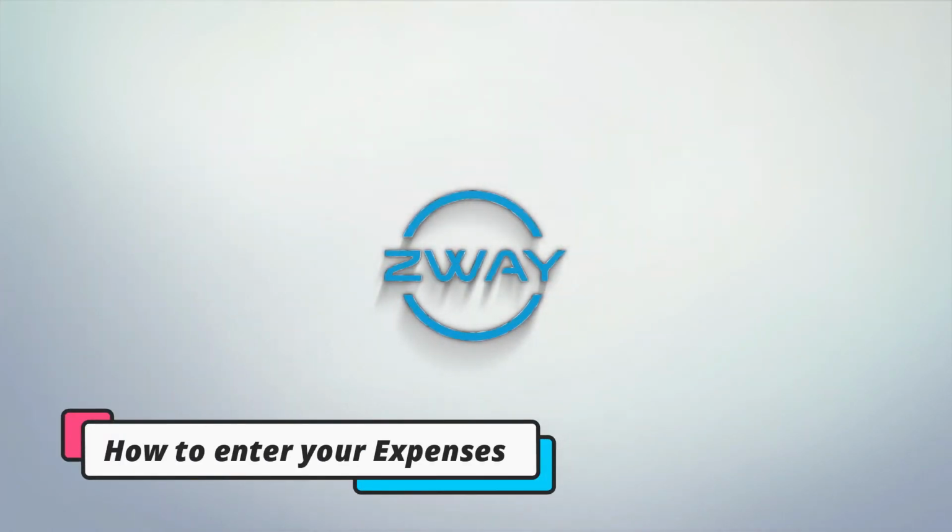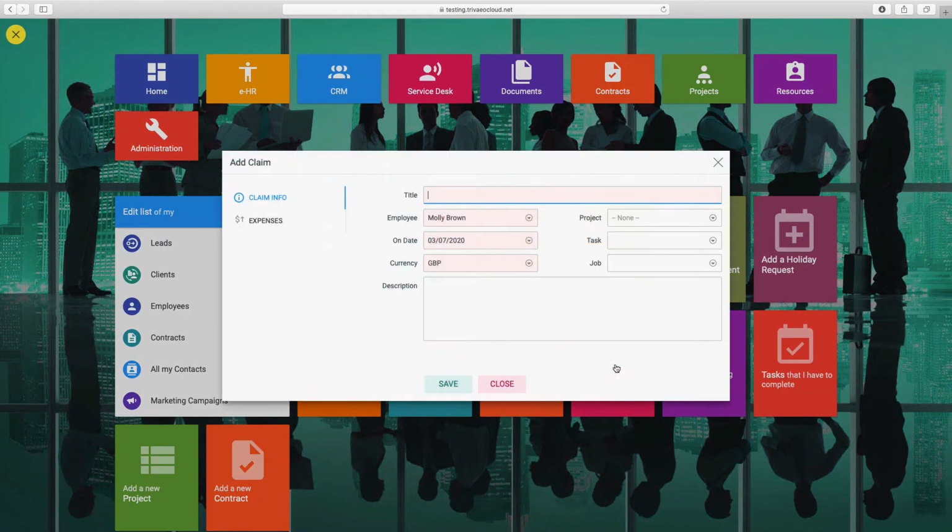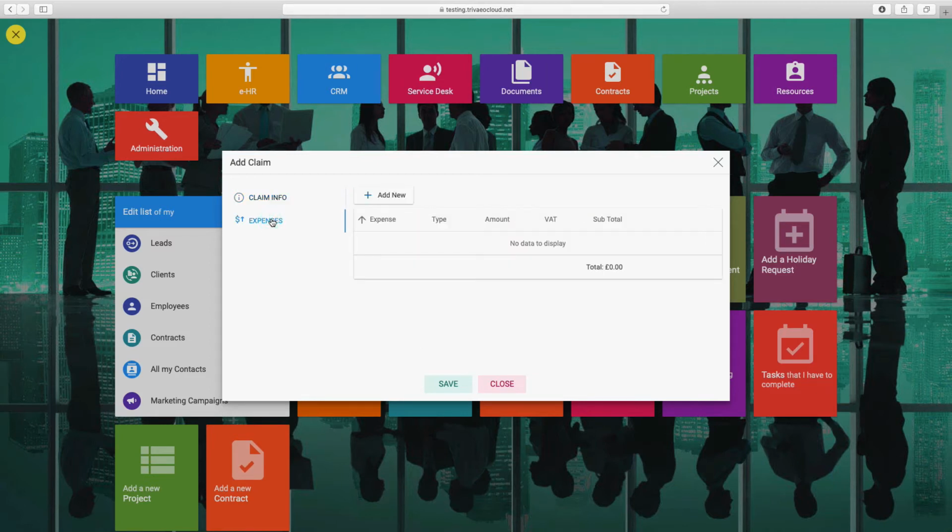How to enter your own expenses into Zway. On your Zway cover sheet, there is already a link called Put in a new expense claim. Click here. This takes you to the exact form needed to add your expense claim. The form comes in two parts: Claim Info and Expenses Claim.